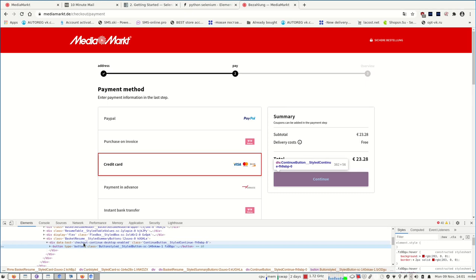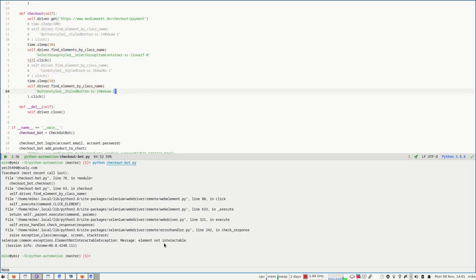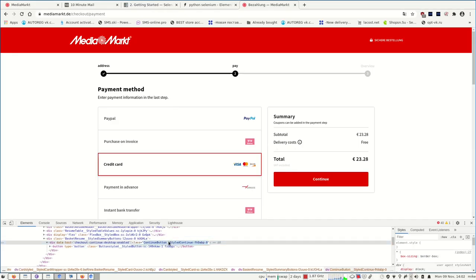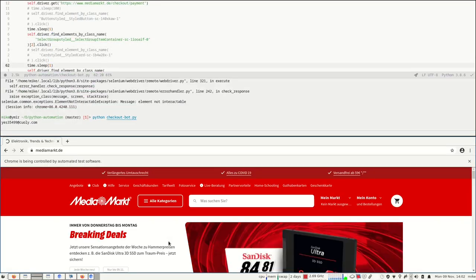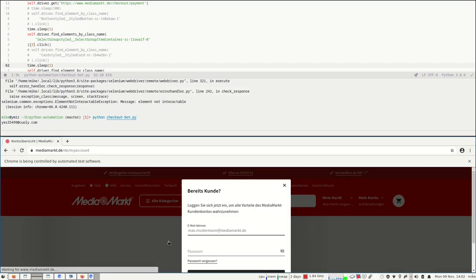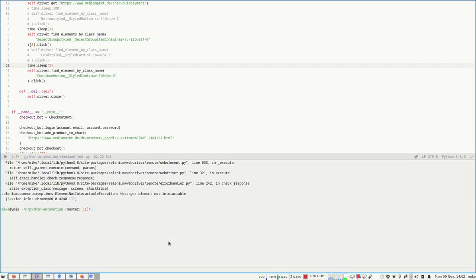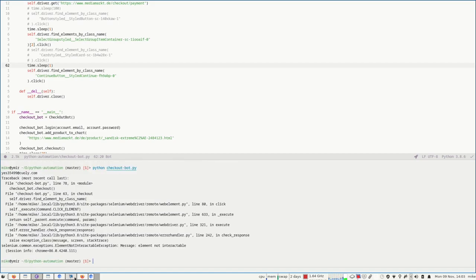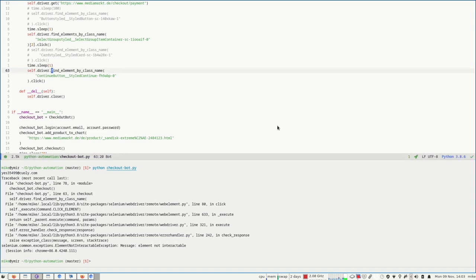So here is the button I was talking about that I had some problems with. In the end, it turns out there were three buttons with the same class. This is why I said it's better to select by ID, because you are sure there is only one element with the same ID on any HTML web page, because it's not possible to have multiple elements with the same ID.